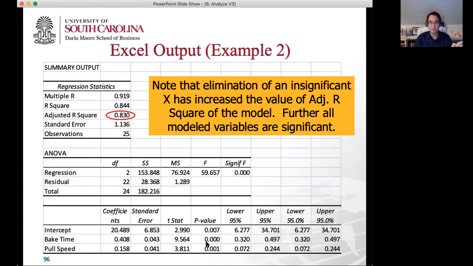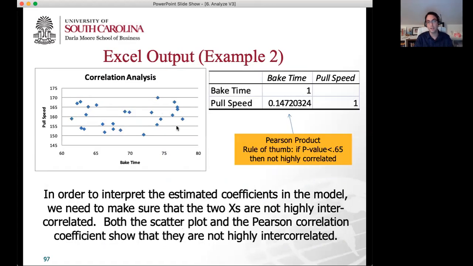All of them are within the threshold. It is significant, and that's our final model, right? Adjusted R-squared is super high. Super good for us. We're very, very happy. So let's use this. This is our model. And then we can write it down.